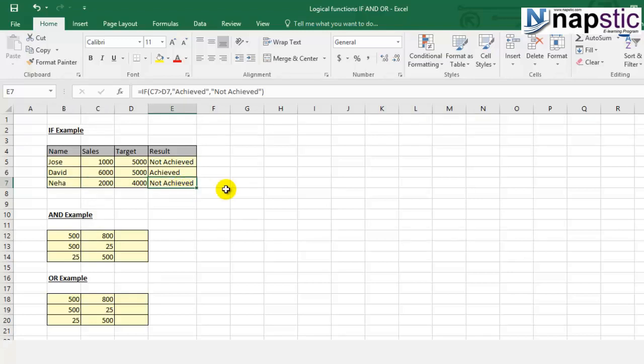Correct? So this IF command is very useful when we have one condition and two or more or multiple conditions. Okay, so this is about the logical function IF. How do we use the AND command in Excel? What does this AND do? This AND will return me a true value if both A and B are greater than 100.